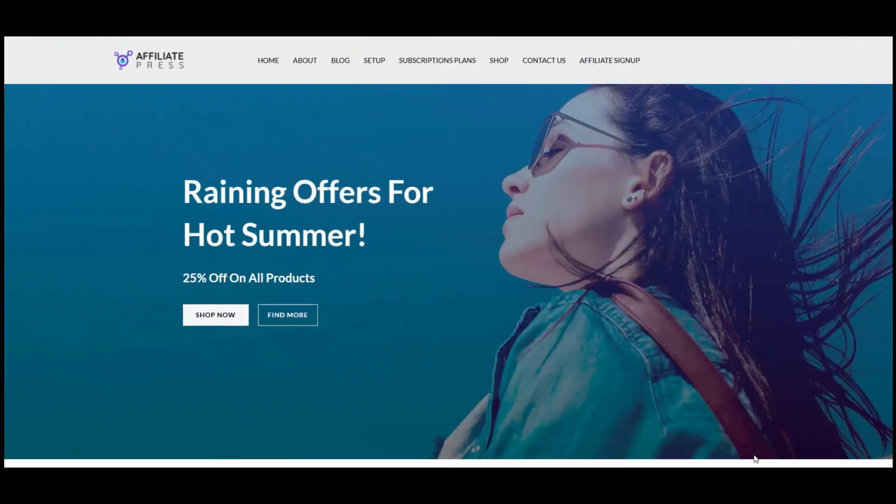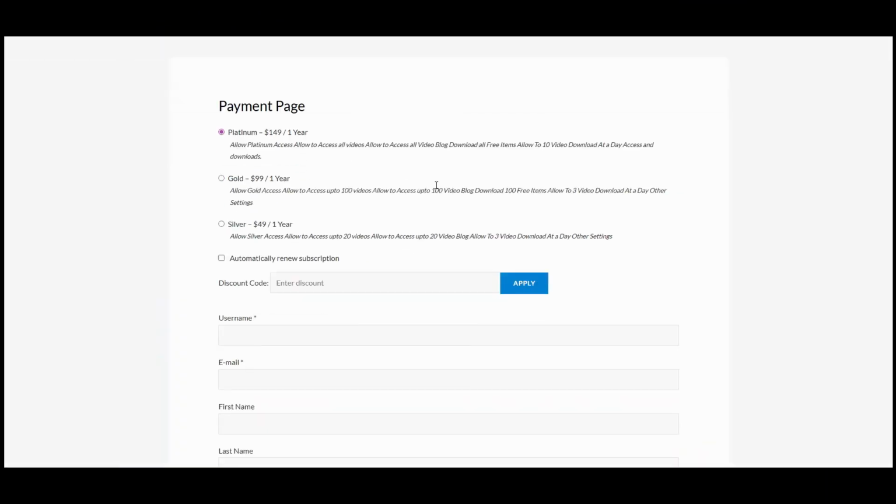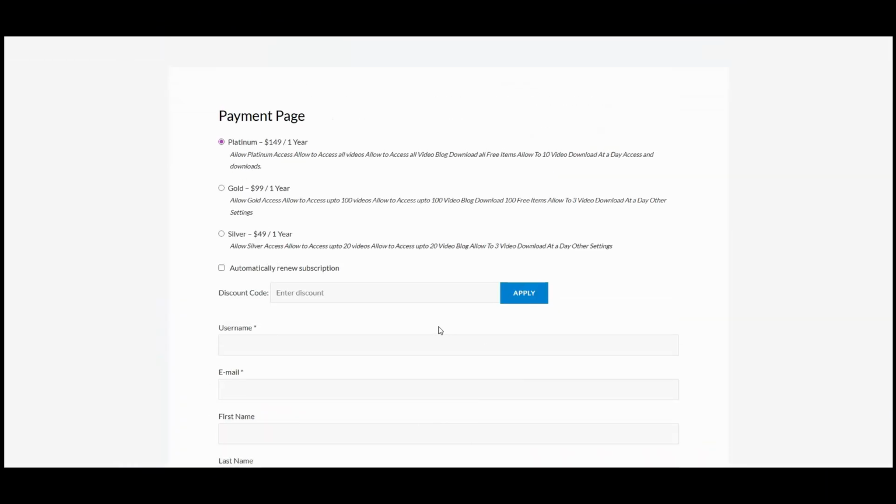Now go to the front-end subscription plans purchase page. This is the subscription plans page. Here you can see the available plans. Now select any plan you want to purchase.